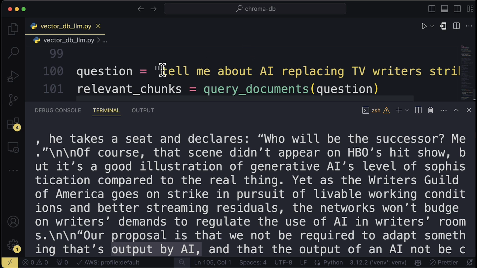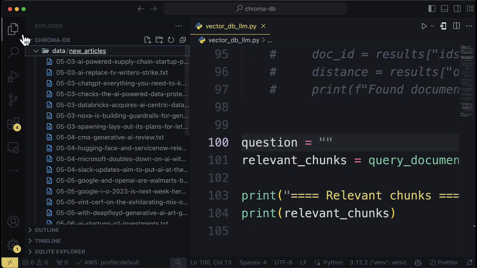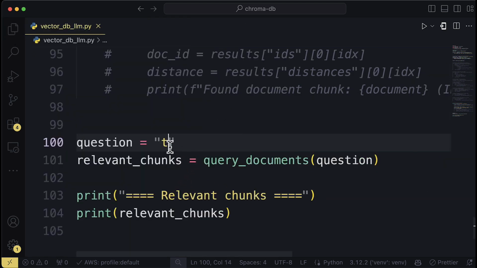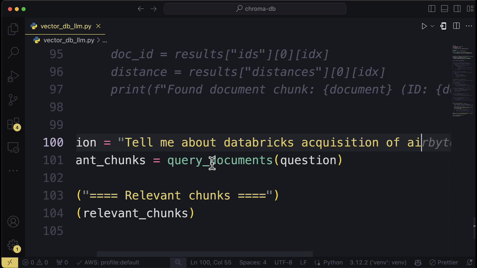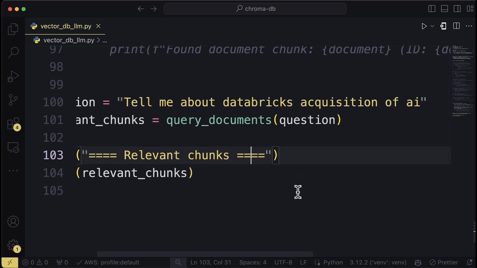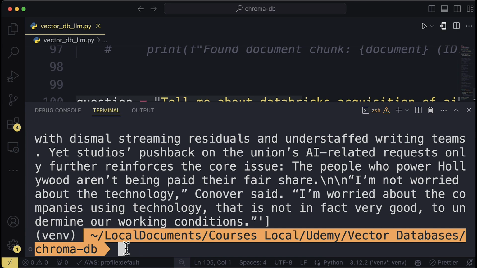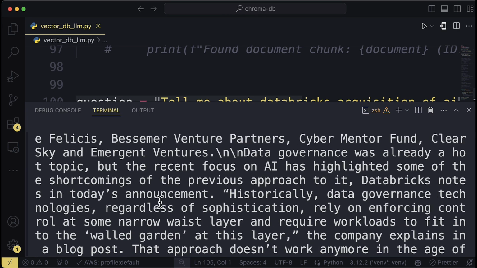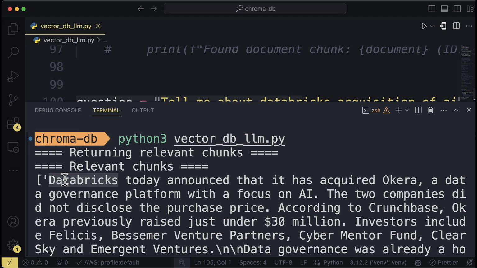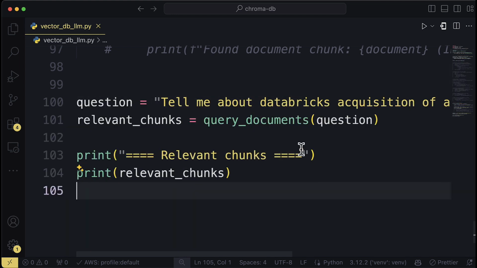If I were to ask something like, let's say, Databricks acquires AI, I'm going to ask a question about that. Tell me about Databricks' acquisition of AI, something like this. Let's go ahead and save. I'm going to clear this and run. And you can see it should go and get Databricks. Voila, "today announced that it has acquired Okera." Very good. So this is indeed working, which is exactly what we want.